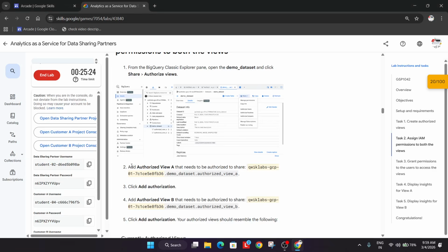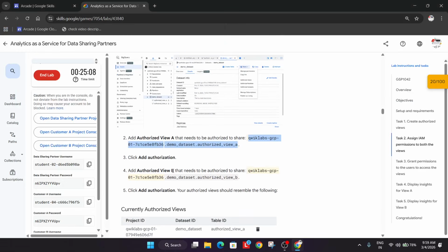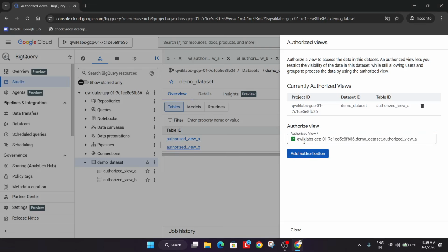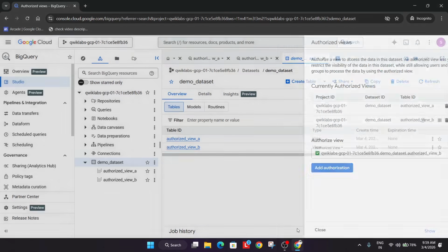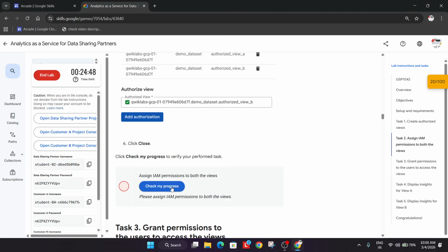Now come back to the lab instruction again. From here, just carefully copy it from here to here, paste it and just select the first one. Click on add authorization. Once it is listed over here, come back again and just copy the second authorization. Replace it. Select B from the drop down and just click on add authorization. Once you see both are added, just close it.